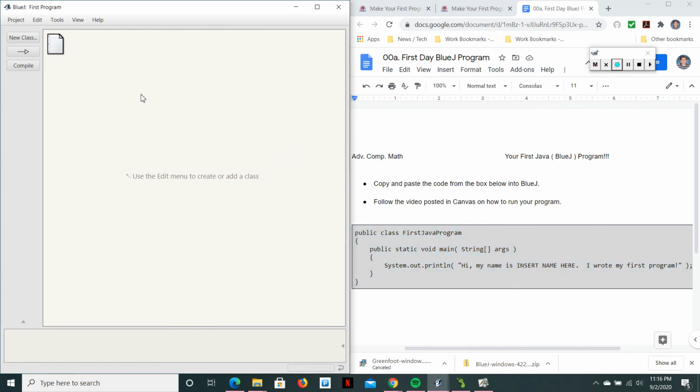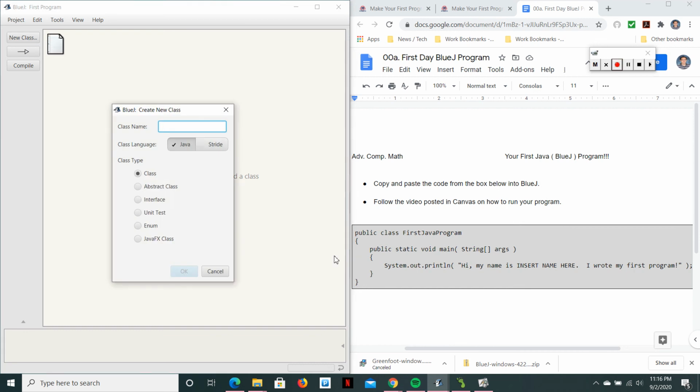And then what I want to do is go into the BlueJ window and hit New Class. So New Class, I'll just click there. And see how this class says First Java Program? So it's usually a good idea to just type that in.